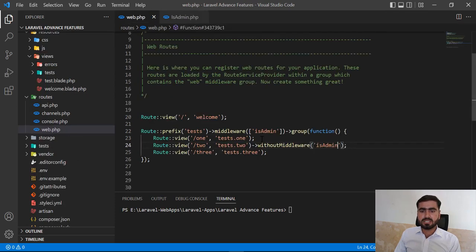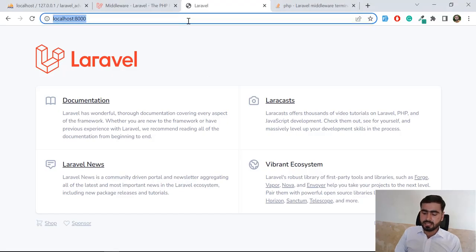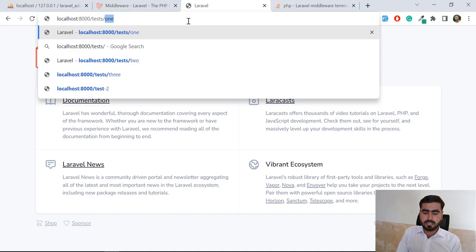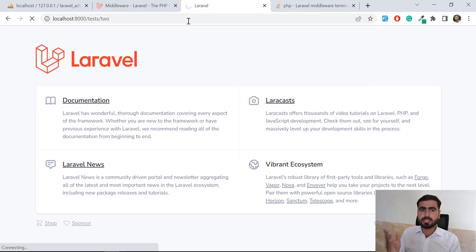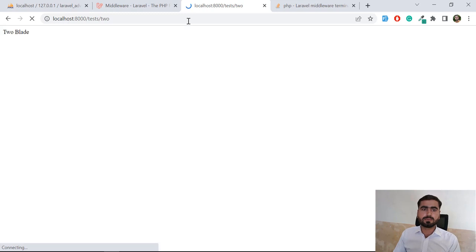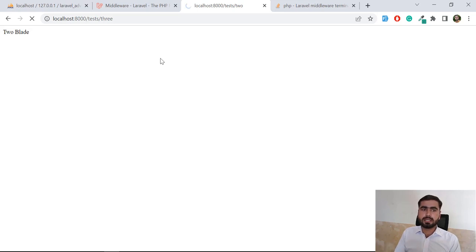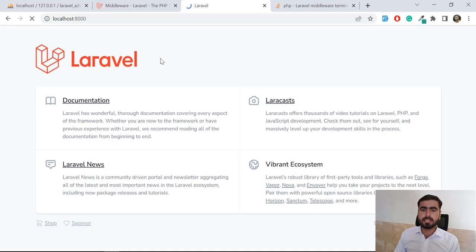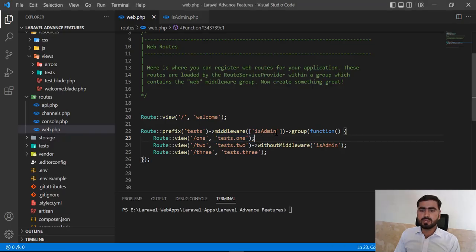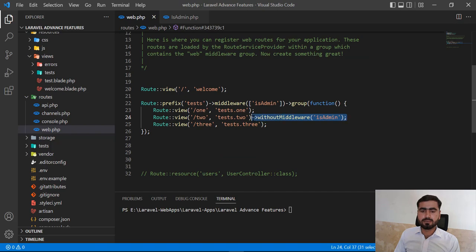In the first case I have executed test/1 and it's redirected back, right? And if I go here and type test/2, it's not going to redirect back, it's going to open test2. And yes, the 2 blade is open. It means that middleware is not applied on this route, right? If I open this 3, it's going to return me back again to the welcome page, and yes, it's returned me back. So in this way you can remove the middleware from a specific route, right?